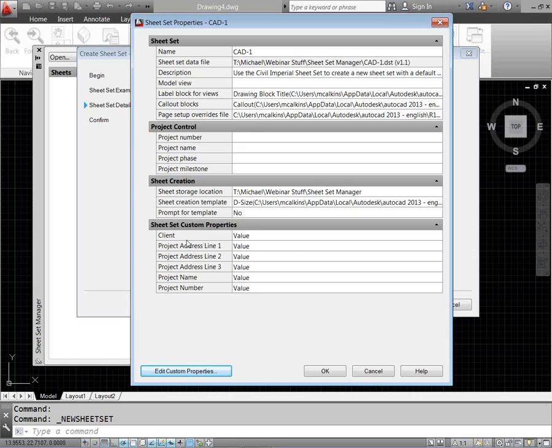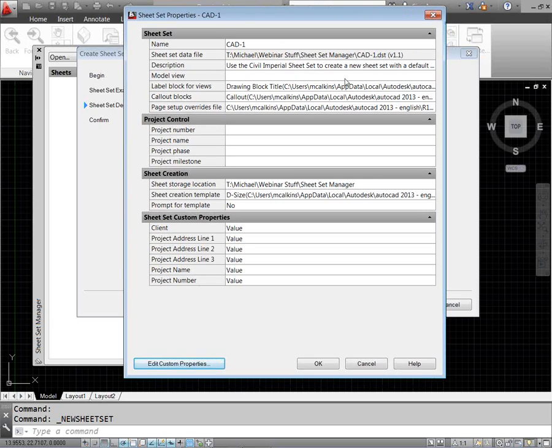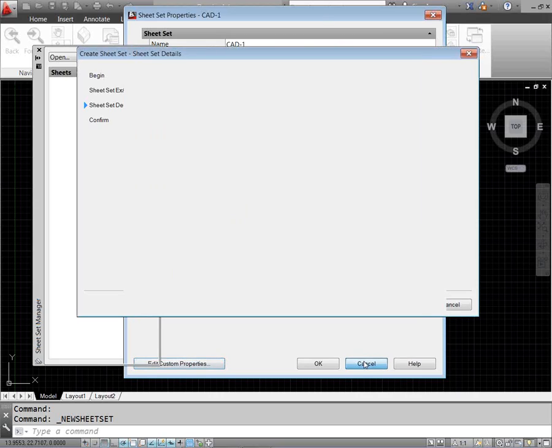So you can fill out things like your client name, project address. You can also add in additional custom properties here. Maybe you want to add in addresses for your consultants as well, structural engineer, your civil engineer, your architect, things like that. You can add in custom properties and have those reported automatically into all of the title blocks which are assigned to this sheet set. I'm not going to spend any more time in there. We got to keep moving.